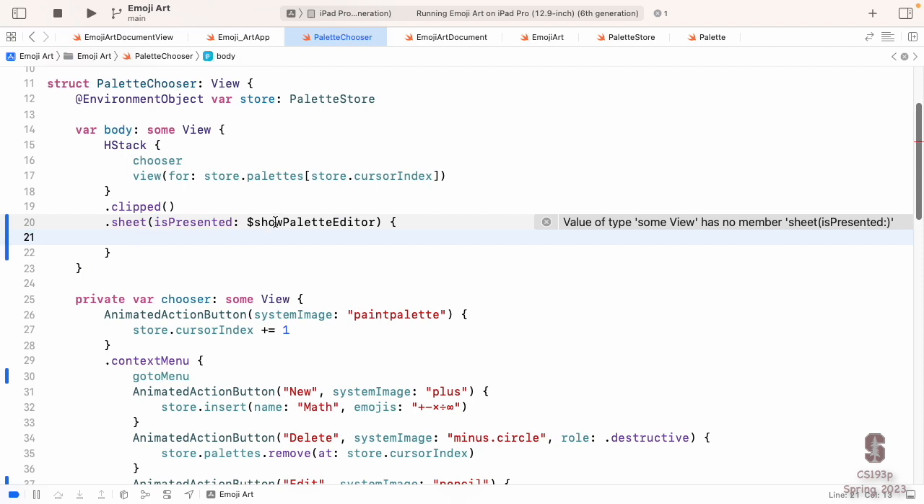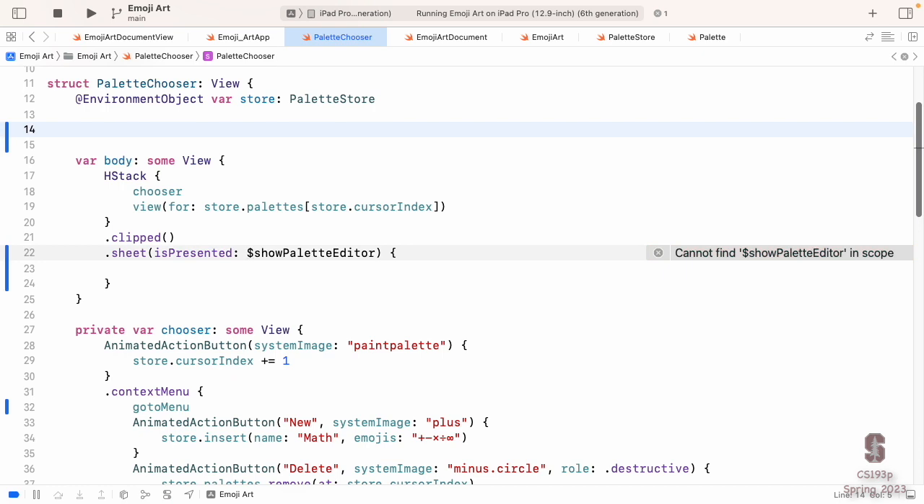And this binding to showPaletteEditor is used both directions. That Boolean gets set to true by us when we want it to appear, and when the user dismisses it, it gets set back to false by the sheet view modifier. So you see how it's going both ways. That showPaletteEditor is both used for us to present it and to tell us when it stopped being presented. We just need it to be a little local @State, private var, showPaletteEditor.